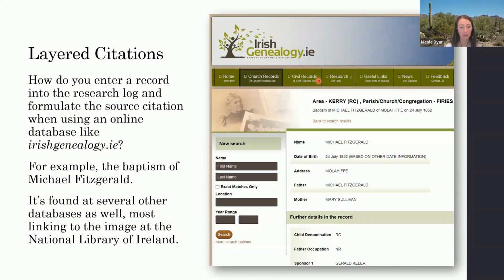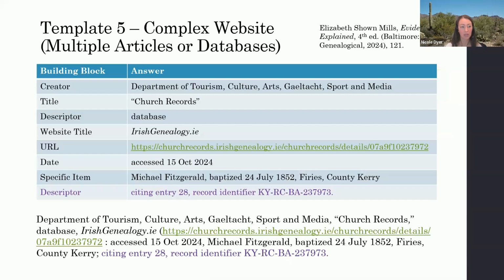Then there's also civil records. And there's some other articles and sections of the website about news, useful links, and research. And so we are working within this particular database of church records. So that's why I thought template 5 would be a good option. We're going to be citing the website and the name of the database we're using within it.